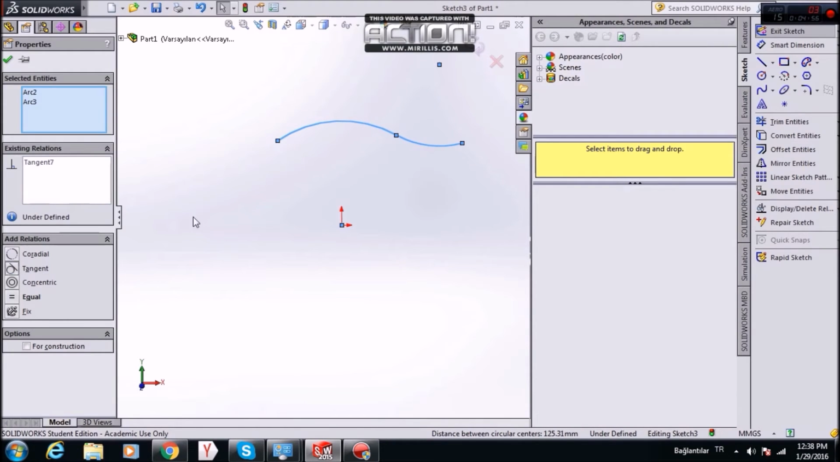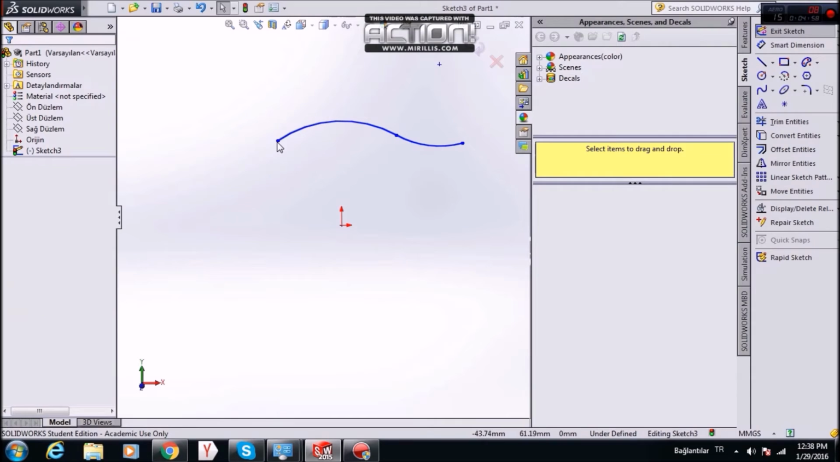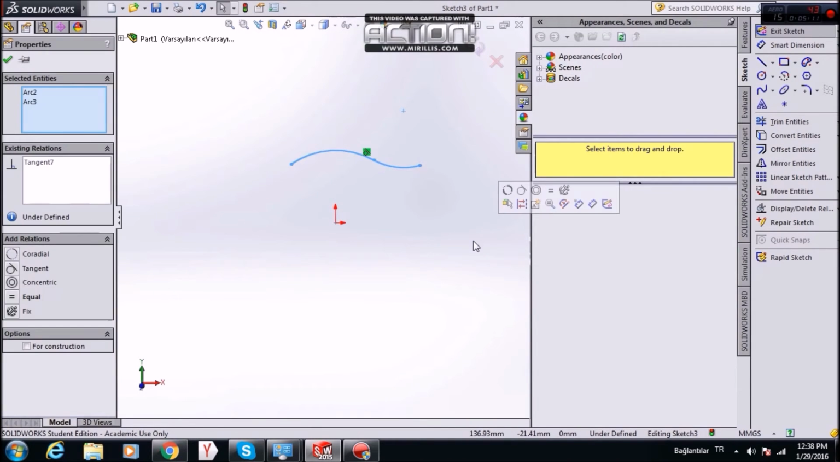So in that case, the curve will be smooth and it might be very useful. But of course, we have to determine the radius of the arcs in order to make the whole sketch fully defined. So let us delete this.